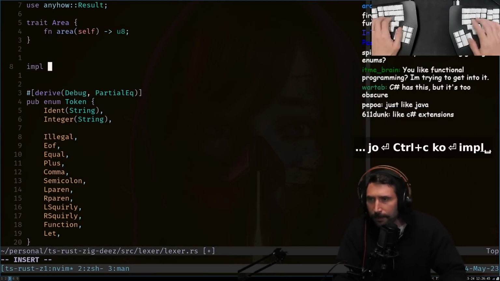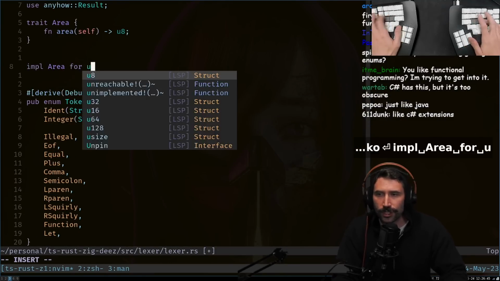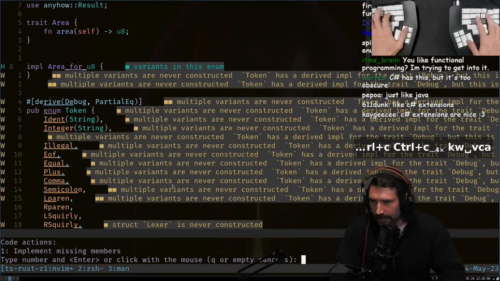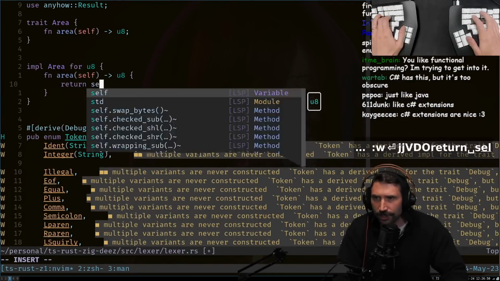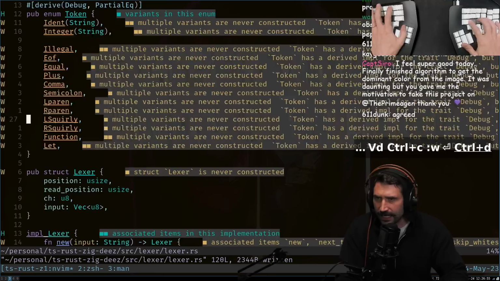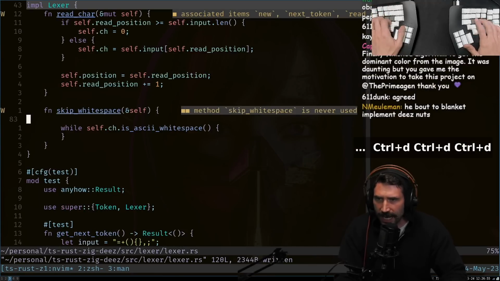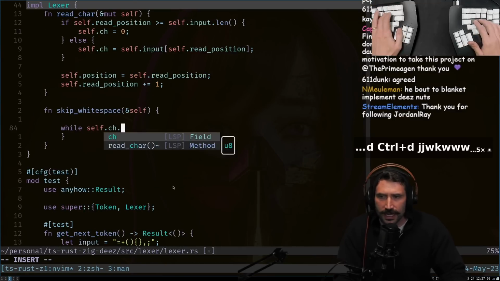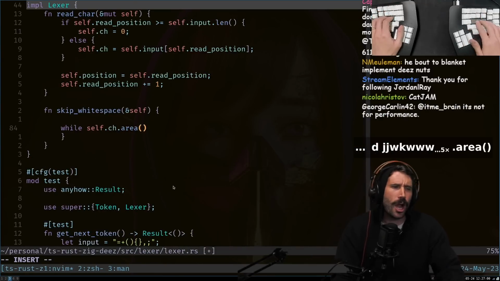Now I go like this. Impl Area for U8. Hit him with one of those. Go in here. Return self times self. Bam. Okay? Just like that. Go down to here, and I can go like this. char.area. Boom!